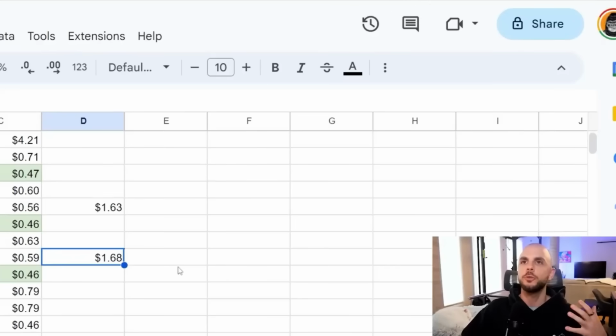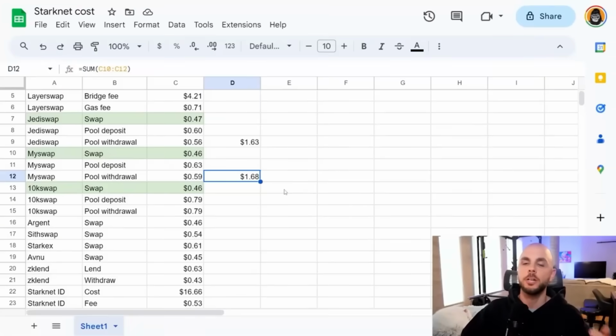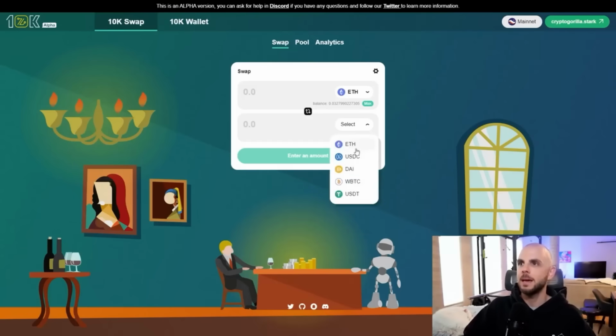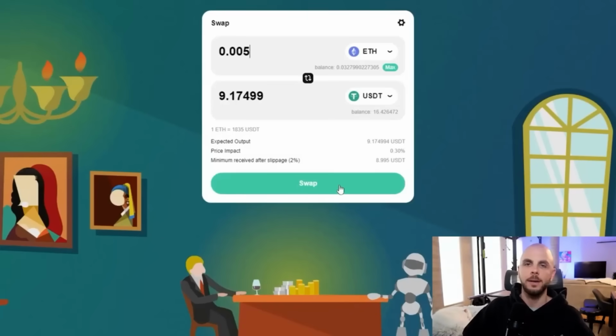Now, similar to Jedi Swap, this one was $1.68. And if you just wanted to do the swap, it was 46 cents. The final swap that everybody is doing is 10K Swap. You would just, once again, connect your wallet, switch to the mainnet, and then select the token you want to do, enter an amount, and click swap.